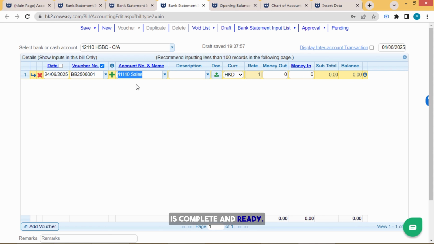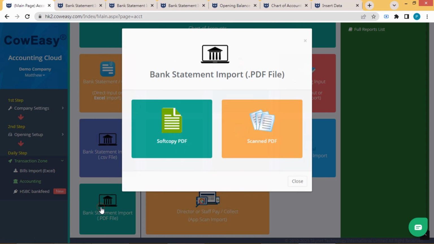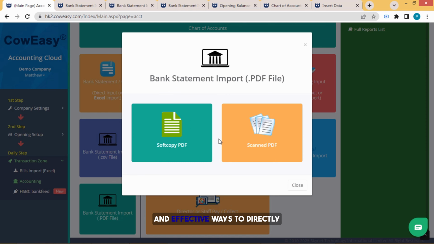Alright, next up is the bank statement import feature. Most users find this really handy because it's much more convenient. There are two simple and effective ways to directly import your bank statements into the system, so you don't have to enter anything manually at all.